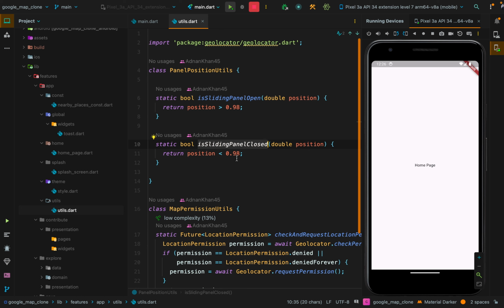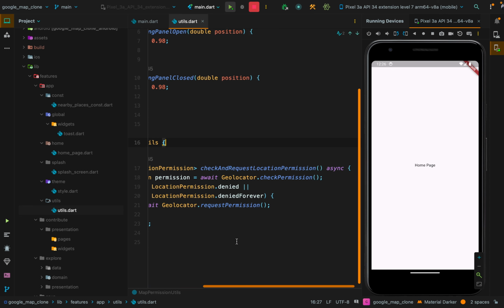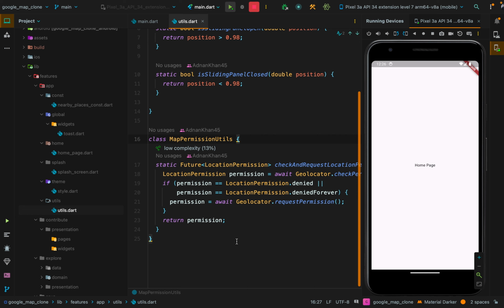In this video, we will just go ahead and design the basic screens of our Google Map clone. And these permission utils are utilizing the geolocator package to request the permissions if they're not already granted. We'll be utilizing this method also in the next video while getting the current user location. So that's basically a utils method.